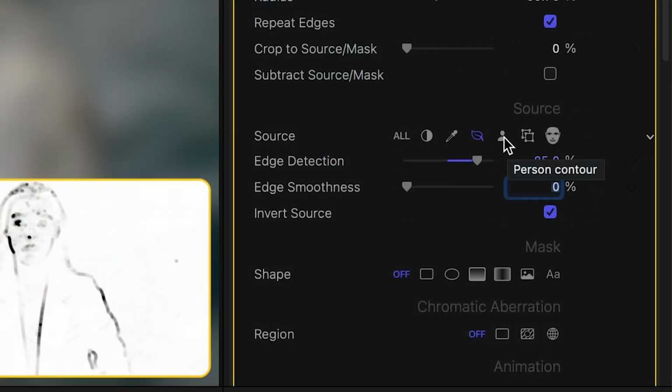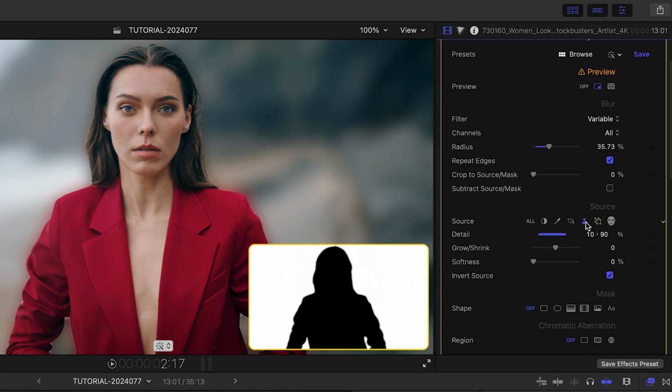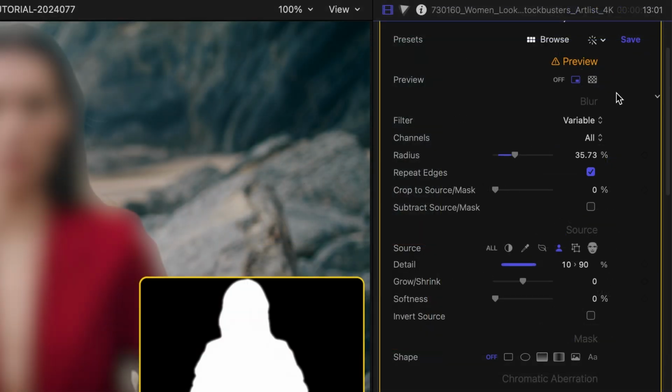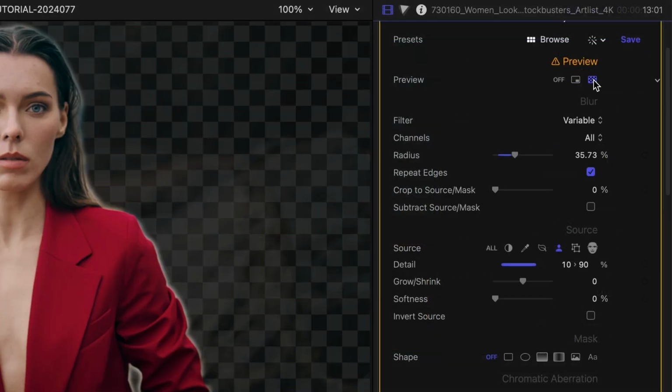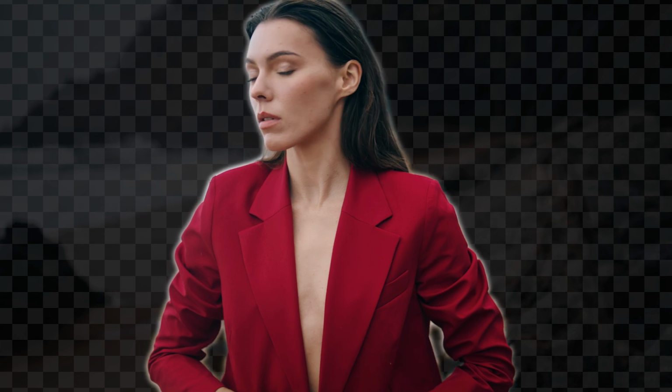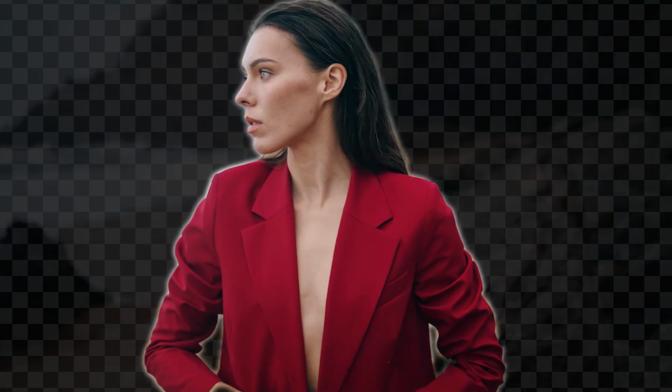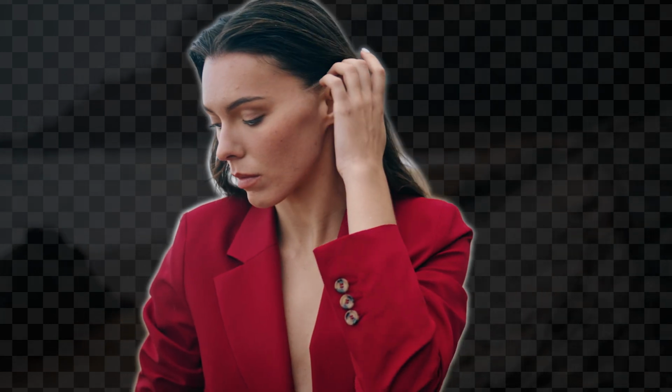Next up is a person contour, which uses an AI-assisted algorithm to select the main subject of your video, or its background. This is a great opportunity to show you a second way to preview the current selection, full screen. With this setting, the canvas no longer displays the effect's output. Instead, the current selection determines what pixels in the video frame remain visible. Pixels outside the selection are faded and composited with a checkerboard pattern.